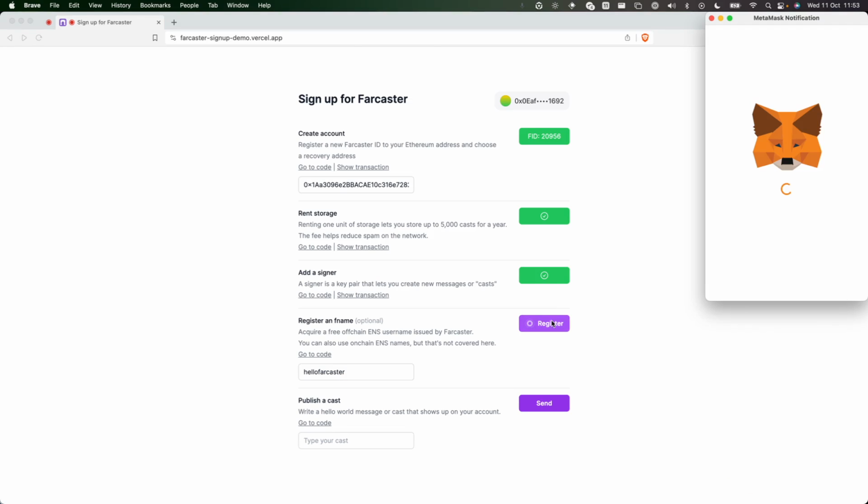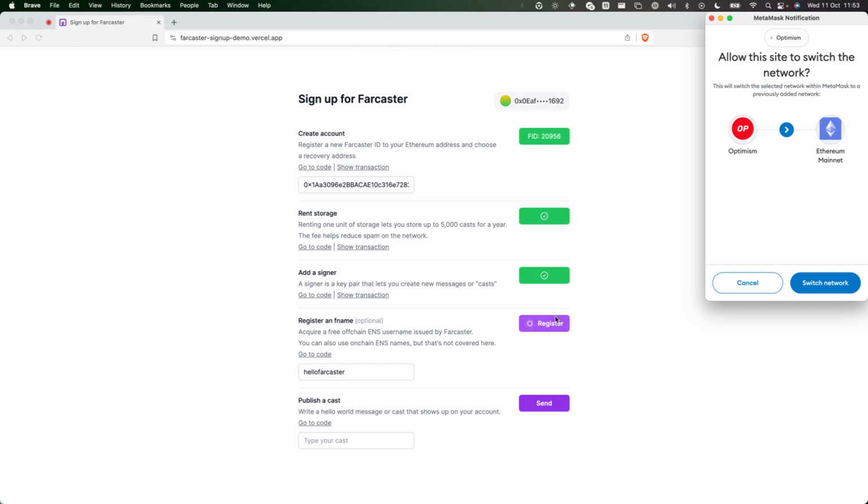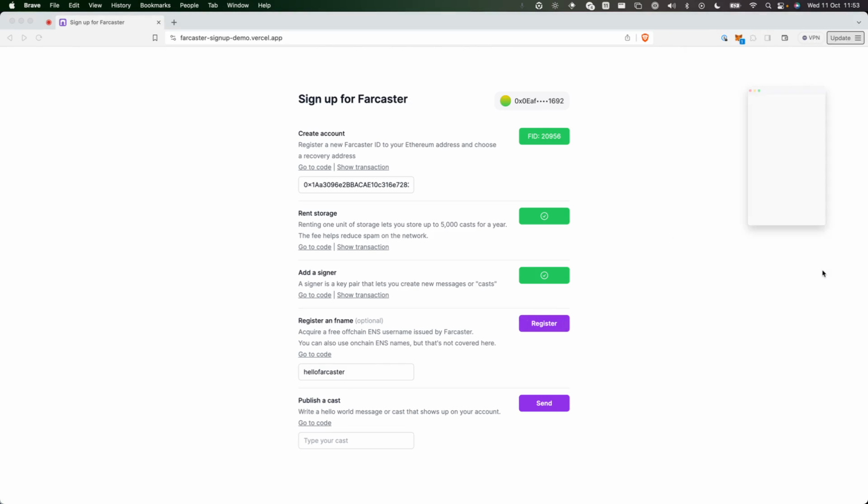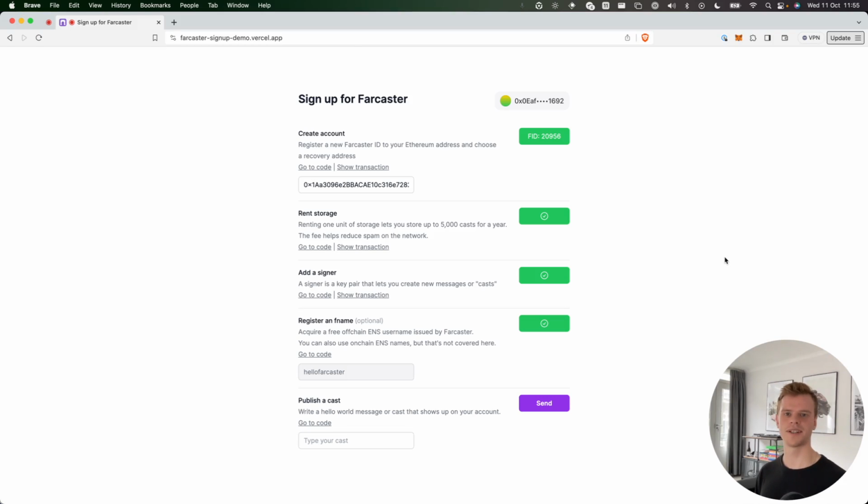Let's hit register, and the process here will be slightly different. We're going to temporarily switch to Ethereum mainnet, sign the message here, and we will be prompted to go back. And just like that, our fname has been registered. And now, the part that everybody was waiting for, let's send the message to the network. Let's type in this box, just hello world, and send the message.